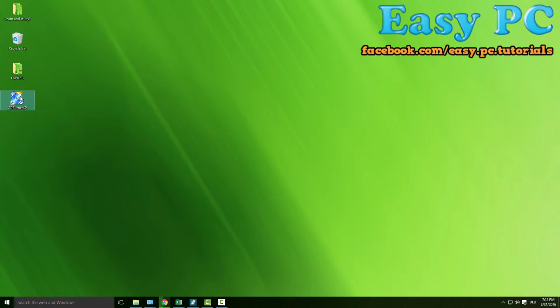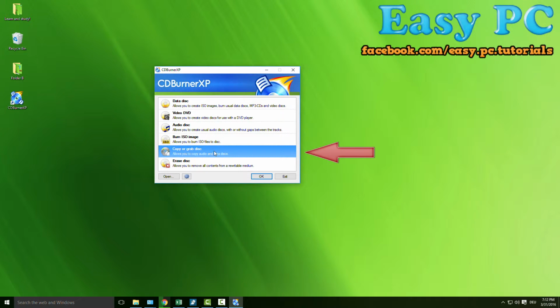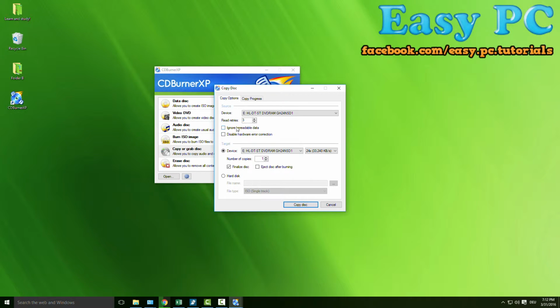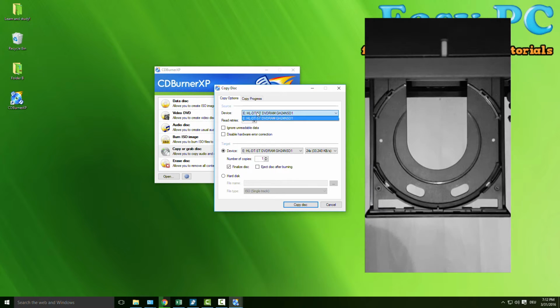We will see a menu with different options. To create an ISO file, we have to select the option called Copy or Grab Disk. In the next window, we have to select our source disk drive for the ISO file. So we have to make sure that we select the right drive if we have more than one. Of course, we also have to put our disk into the selected drive by now.